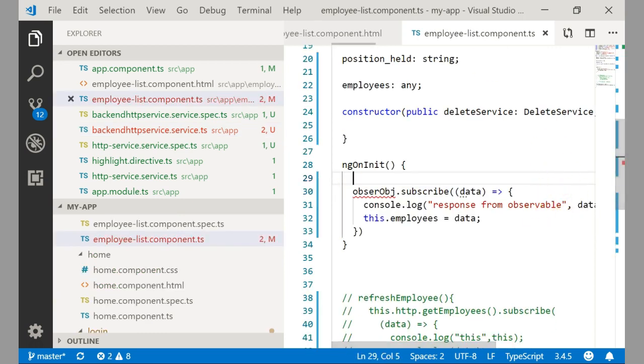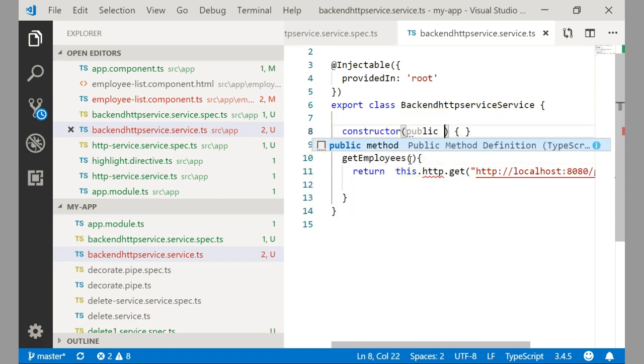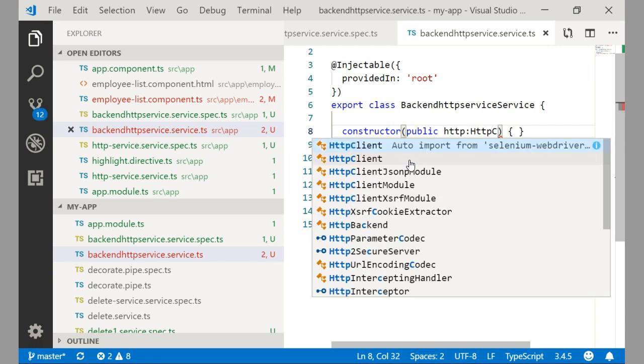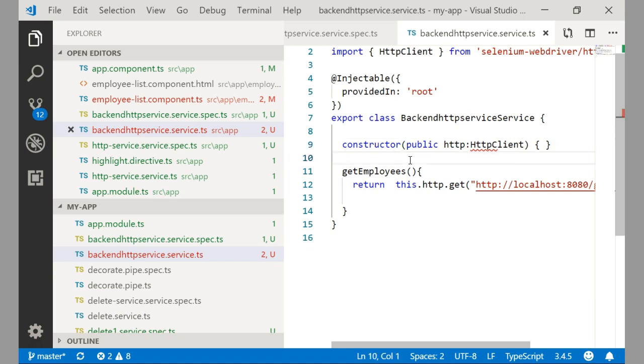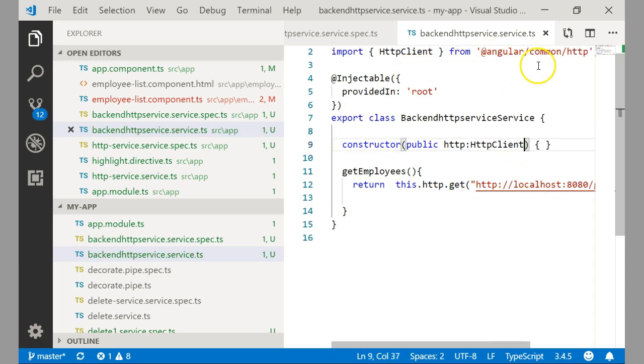The other thing I missed is, I will go to that service. This HTTP client needs to be injected. As we did in the previous session, I have to say HTTP client. It can auto import. Okay, this is wrong actually. It should be from Angular. It has done it from Selenium WebDriver, and I don't want that. So now it is correct. It has done it from Angular common HTTP. Now our backend service is ready.